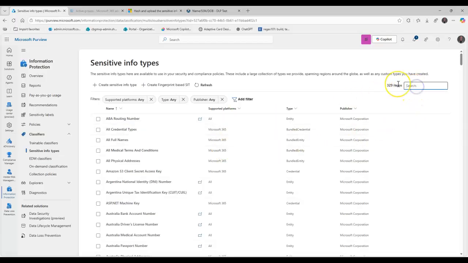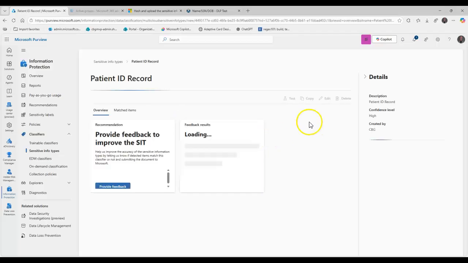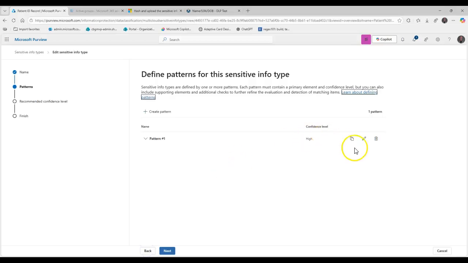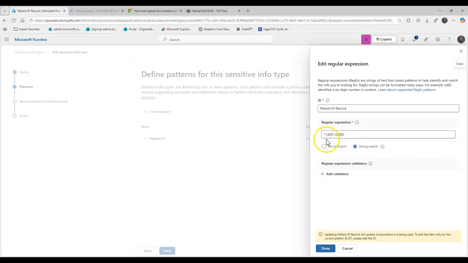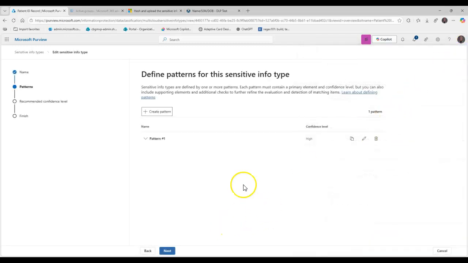I'm going to look for one that I have created here, patient ID record, and we're going to look at this real quick because we'll see that I created this as a custom one based on a regex pattern that I'm using here. We'll click in here and see this regex pattern. Basically 3 digits, a dash, and then 6 digits is the pattern that would be consistent with my patient record that I'm going to be hitting against.